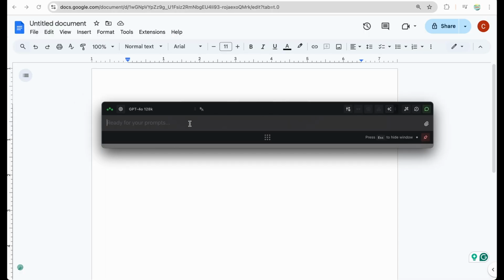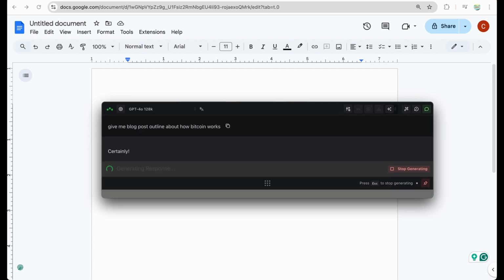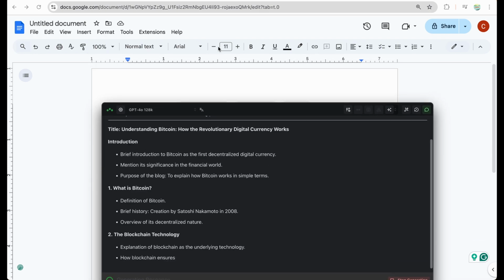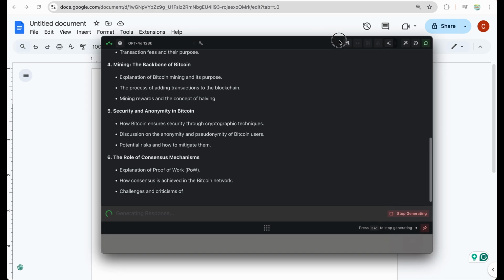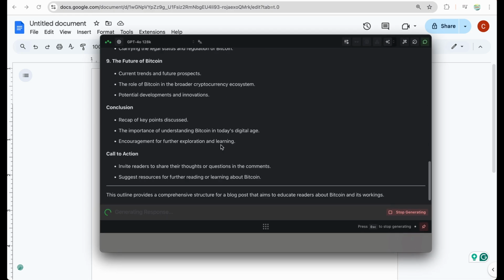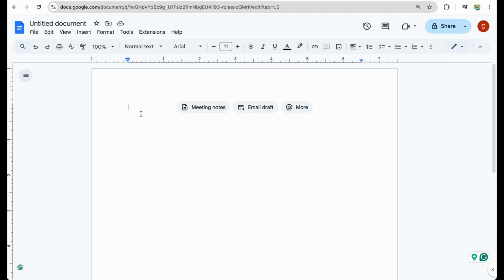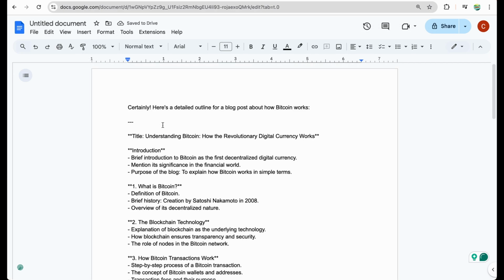Okay, moving on. So first, how would you use Triplo AI? The most straightforward way is just to start prompting it. For example, a blog post outline about how Bitcoin works. So you can copy that and paste it to the editor of your choice.